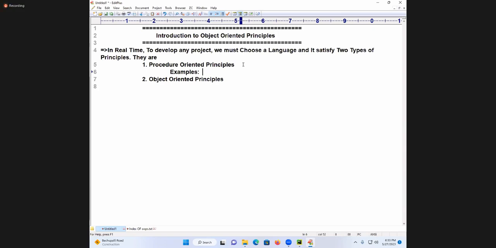Now I am writing: C language is one of the procedure oriented languages. 8086 is a procedure oriented programming language. Pascal is one, COBOL is one. Up to Oracle 7.3, when we were students, Oracle 7.3 was there. Later 8, 9, etc., that upgradation took place after that. Python also satisfies procedure oriented principles.